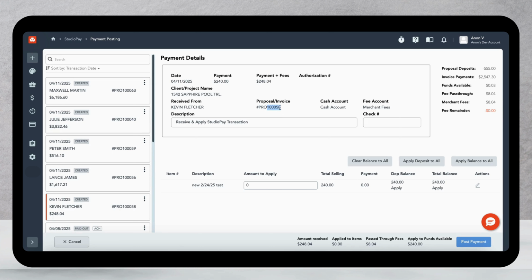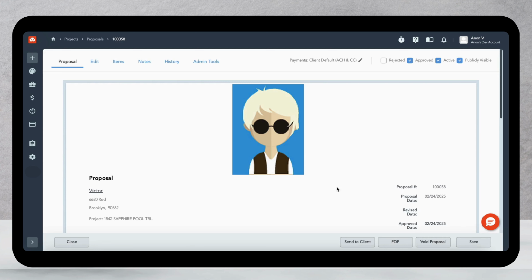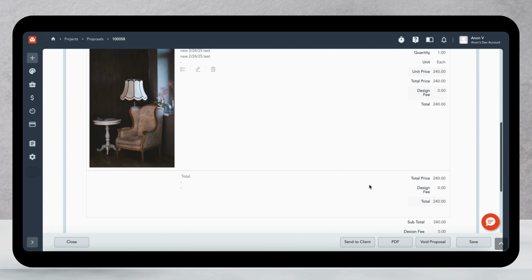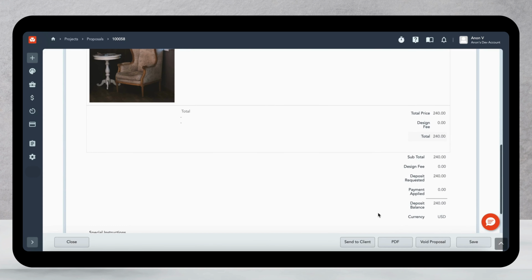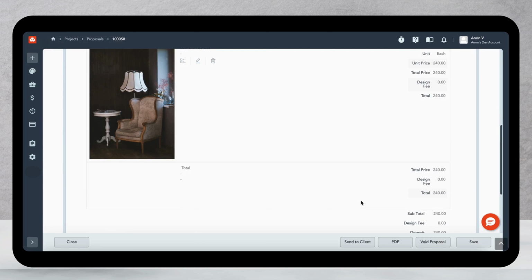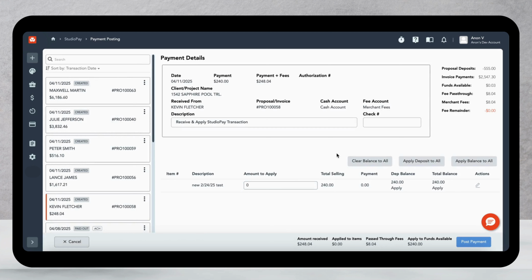So when I click that proposal number, I do want to go and make sure that this proposal specifically has everything up to date and the payment total and everything matches as it should. Looks like my totals are good. This is exactly what the client had paid, so everything looks good. If I made any changes to the document prior to posting the payment that could reflect differently in the total, I would simply invoice for that after the fact. But let's navigate back to the payment posting screen, pull up that payment posting entry, and get started posting.